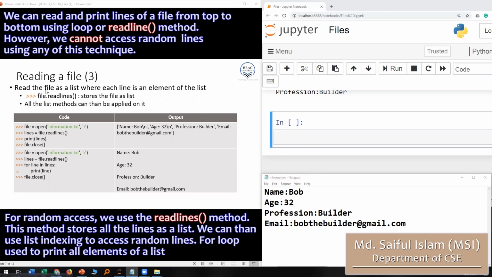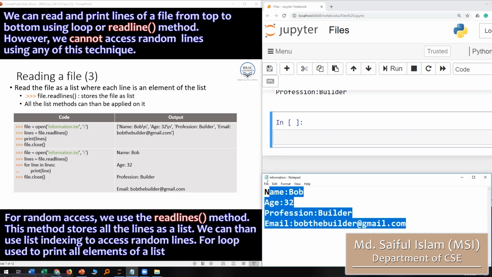Now we can read the file as a list where each line is an element of the list. If you remember, lists have already been discussed. For writing in such a way, we have to write the file.readlines function, which stores the information of the file as a list, and all the list methods can be applied on it. Let's see this by writing an example of code.